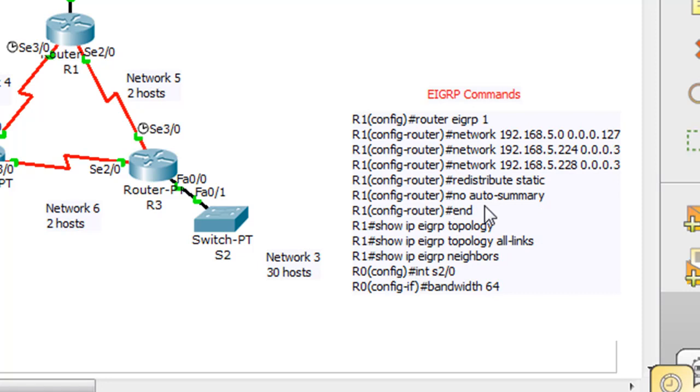We're also going to look at no auto-summary. In most instances with an EIGRP network, you're probably going to want to have no auto-summary configured. I'll explain the reasons for that and show some situations where, if you don't have no auto-summary configured, you could have some potential problems in the network.